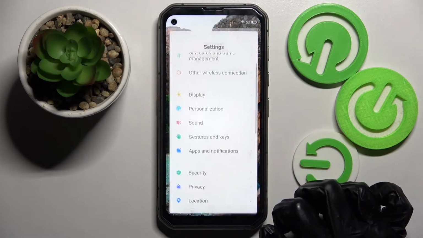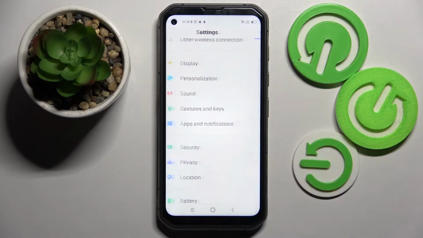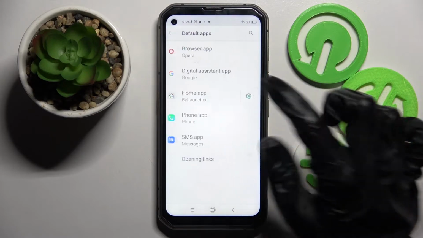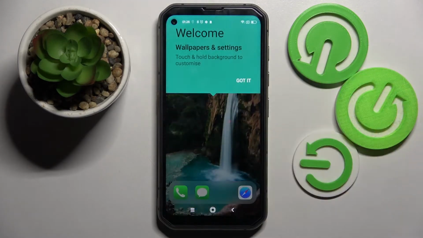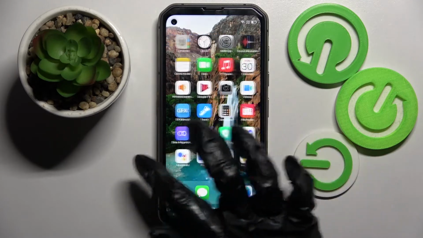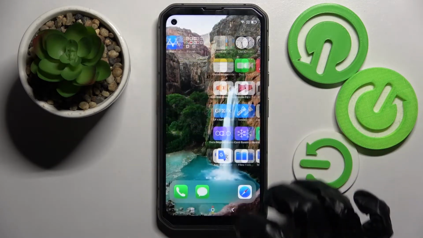Then go into Devices Settings, choose Apps and Notifications and click on Default Apps. Lastly, click on Home app, tap on iOS Launcher and just got it! As you can see, Apple layout was applied successfully on my BLACKVIEW.